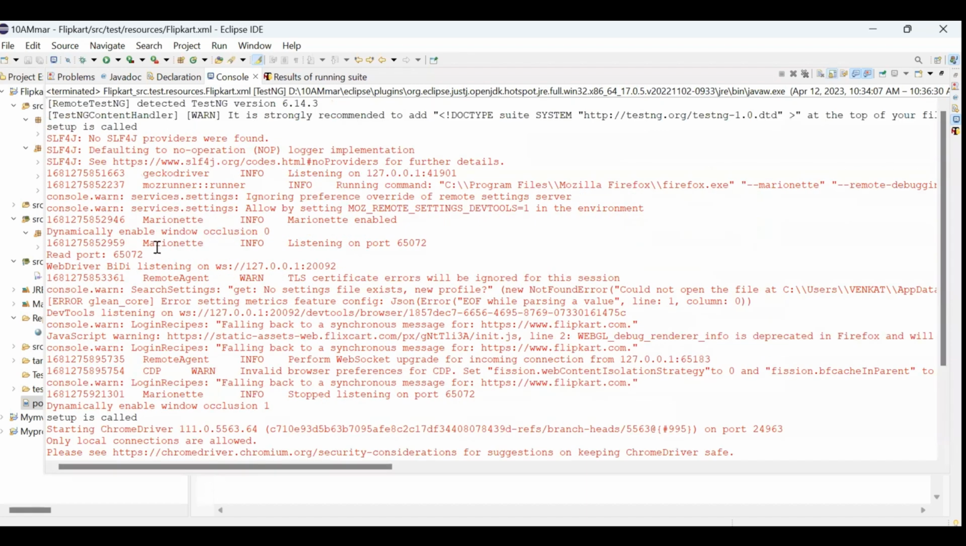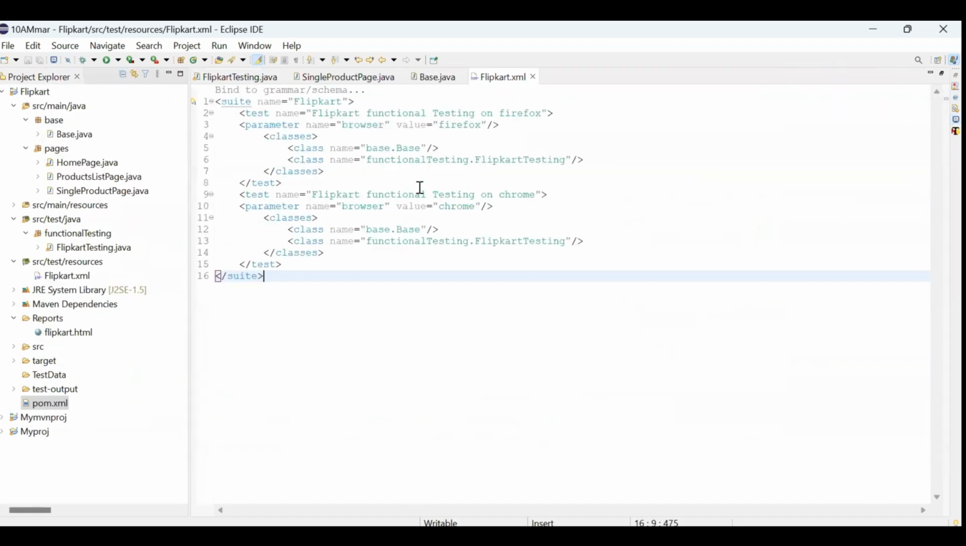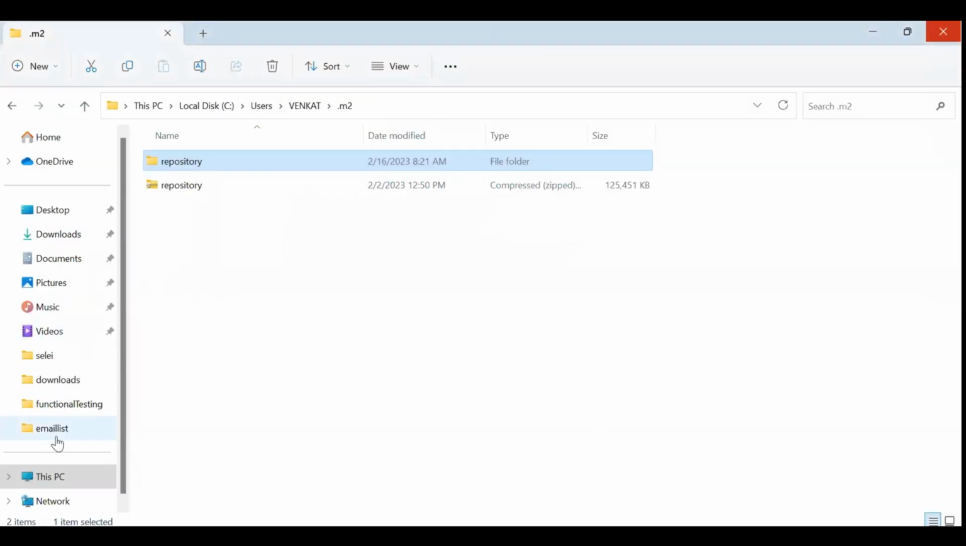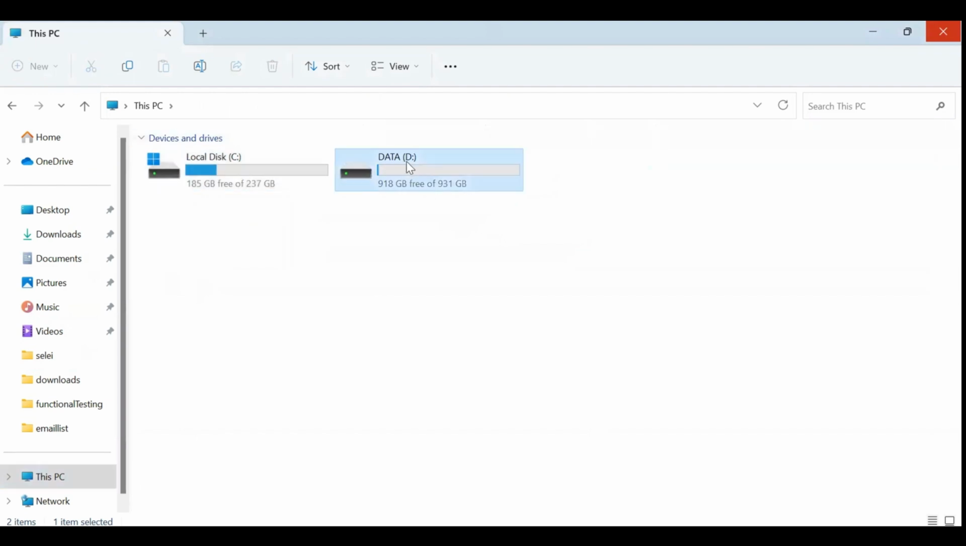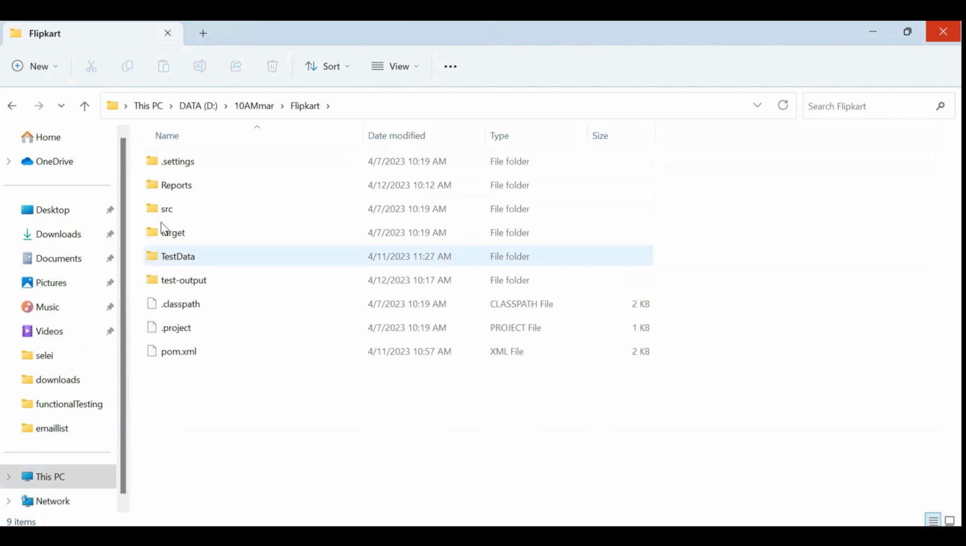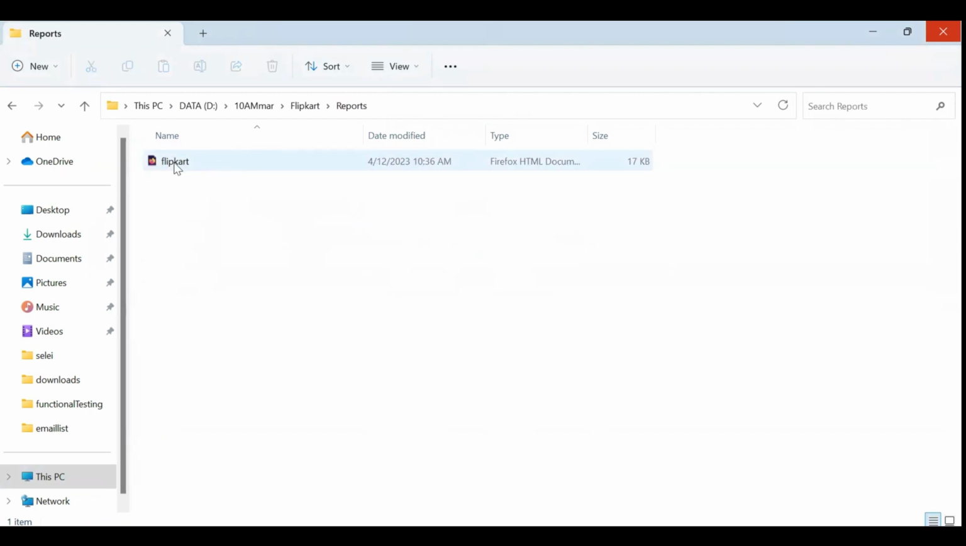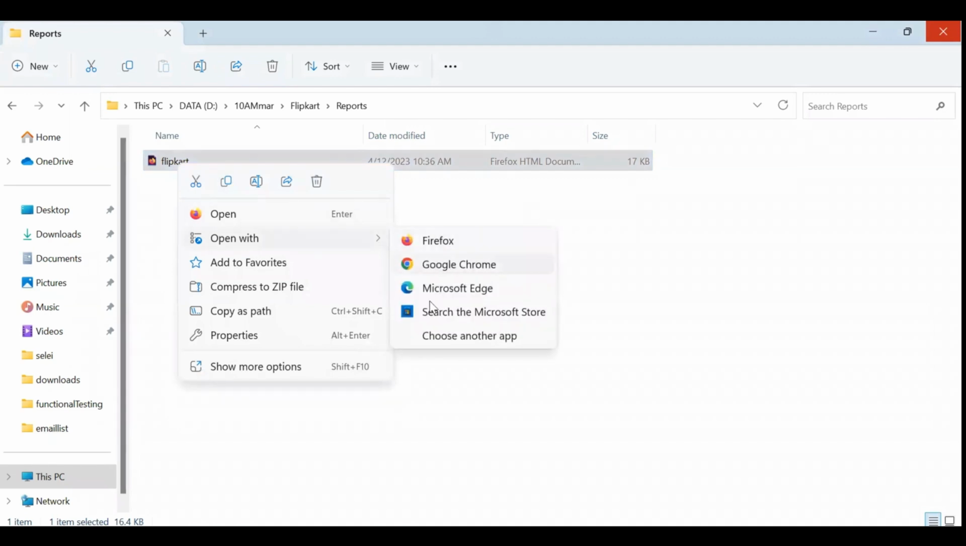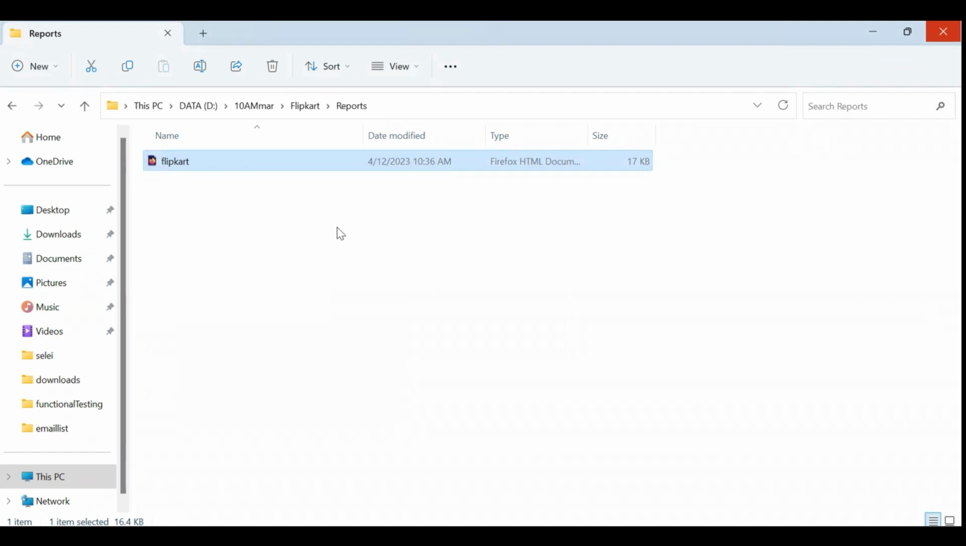Here there is no console, right? No output in the console. Where are we writing all these results? In the report, no refresh is needed. It will be here, right, in the report flipkart.html. You can open it from here also. Where is our project location? It is the Flipkart project; in it is the reports location. This is flipkart.html. Open it with any browser, Firefox or Chrome.